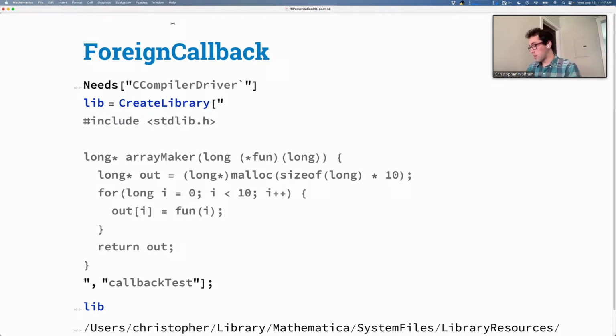So another kind of thing that you can often pass to C functions are function pointers. So essentially, you can pass functions to other functions. And just as we have ways of turning arrays of numbers and strings into binary, these raw memory representations, we also have ways of representing Wolfram language functions as function pointers.